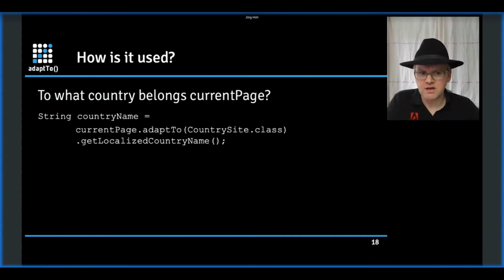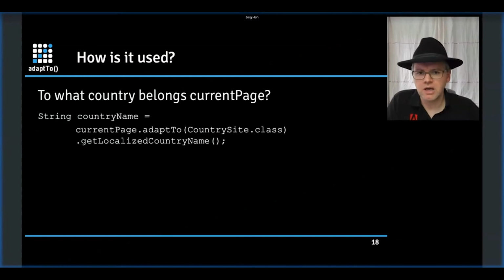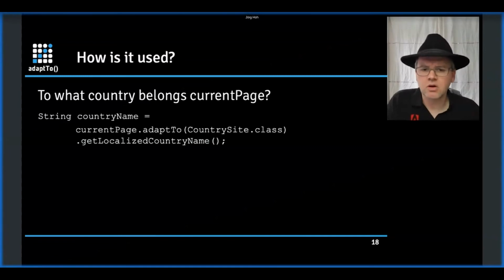First of all, when we start to think about it, let's build an API. How could this API be used in a way like this? To what country does the current page belong? It's just as easy as this. You just adapt to the country site class and ask, get localized country name. I don't know, I don't care how it is implemented. ISO code, node names, JCR language. I don't care. Just give me the country name. And then we could also get the ISO code, whatever. So the country site object here takes care of all of that.